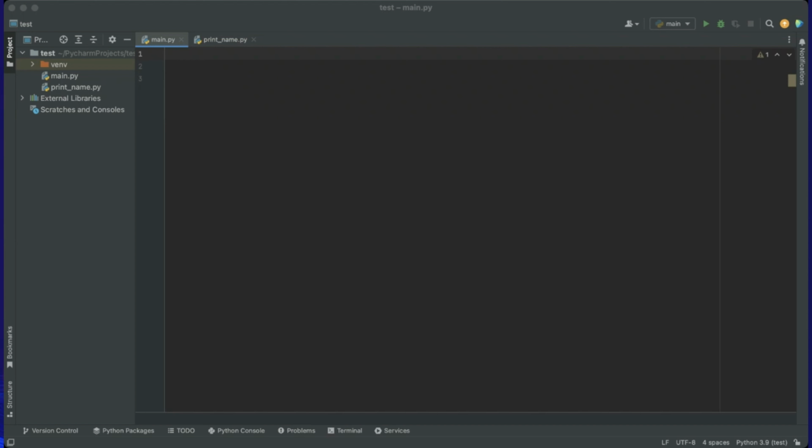Today, I want to talk about modules. A module is a file containing Python definitions and statements. The file name is the module name with the suffix .py appended. I have created a module here. The name of the module is printname.py.